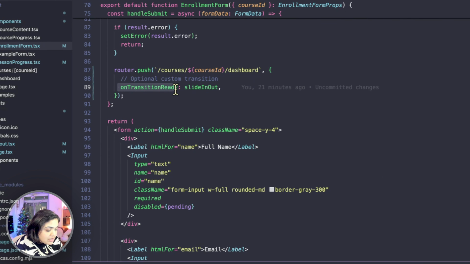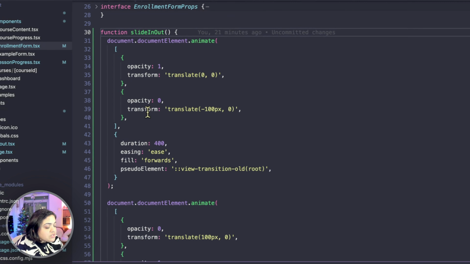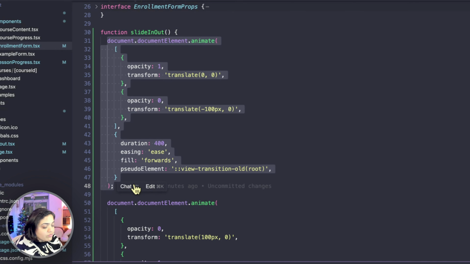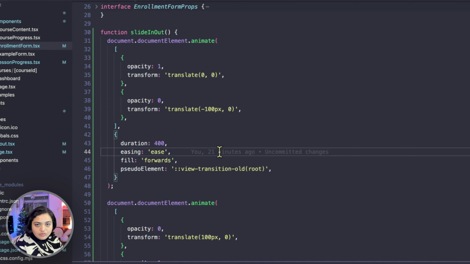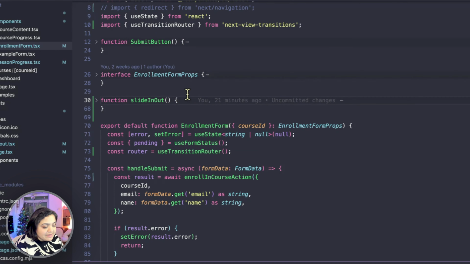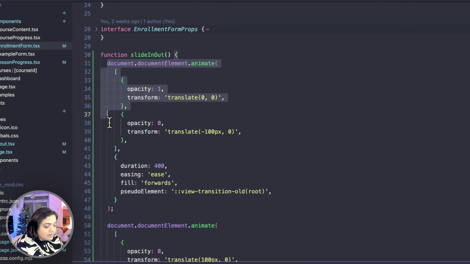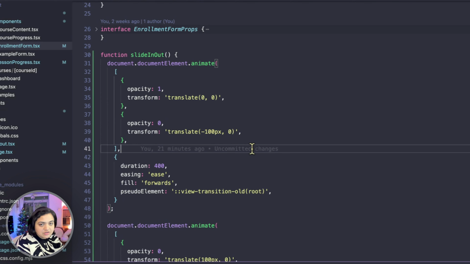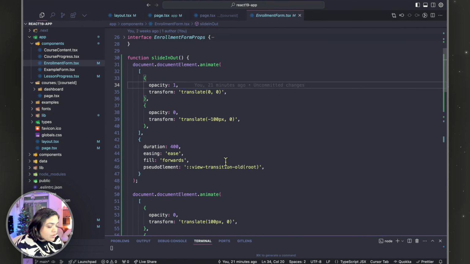So onTransitionReady is the property we want to call, and then pass in a custom function which defines the animations that we are looking for. So if you take a look at the slideInOut function, this is where we are essentially animating, which is creating that effect where it goes out of the screen and then comes back in, which is like a slide in, slide out animation itself. So then we are passing in the ease and also the duration for how slow or fast we want the animation to be.